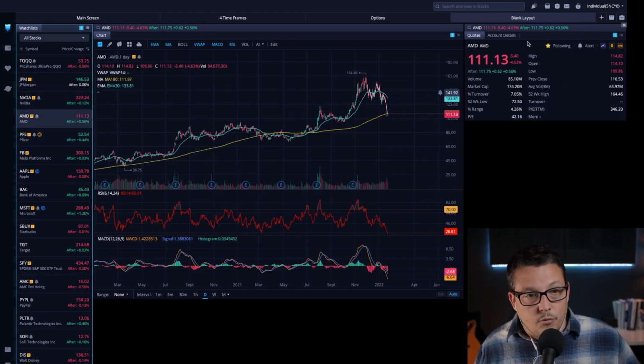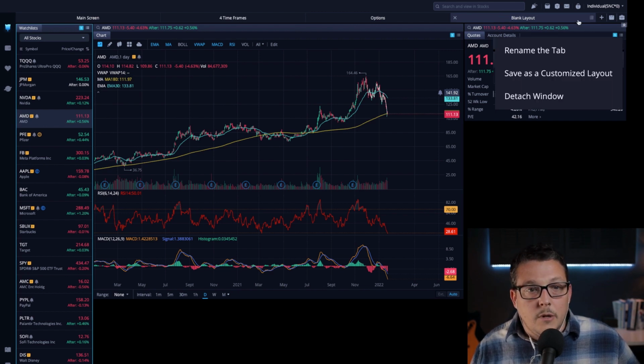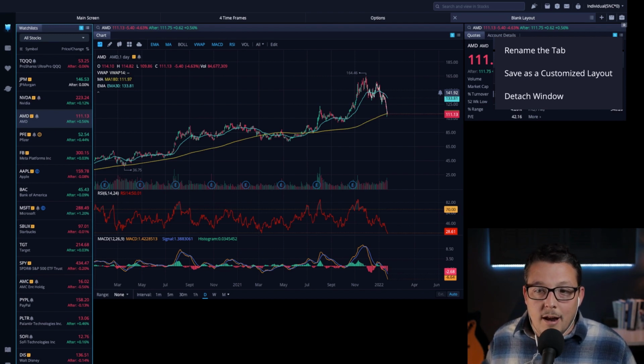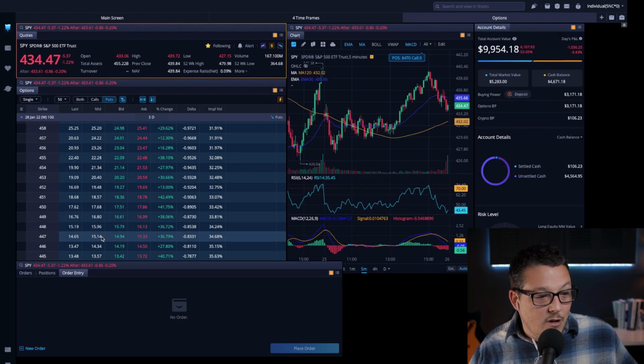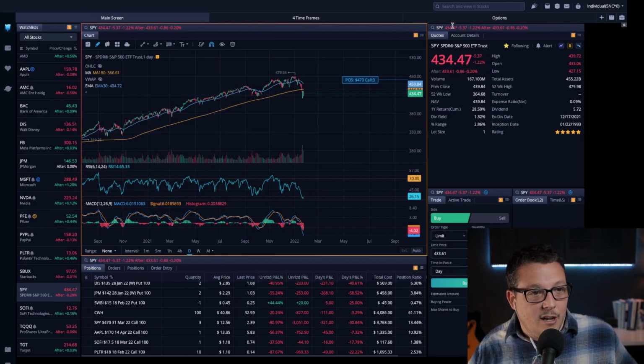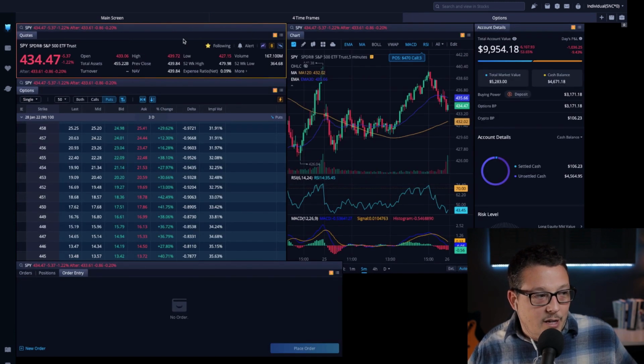Now, the last thing that's really, really important: when you come up to this and I click it, it just tells you that you should save as a customized layout. You should do that every single time that you make any changes to this and you think that you like it. So for example, I'm going to get rid of this one that I just built. I just realized in the options one, I don't have my watch list. So every time I want to switch, I've been going back to here and clicking it and then coming back into here. So that's kind of dumb.